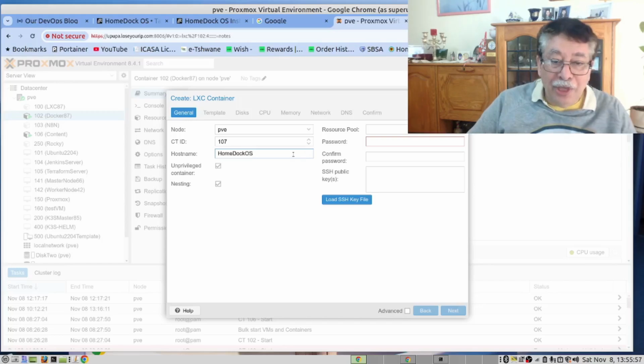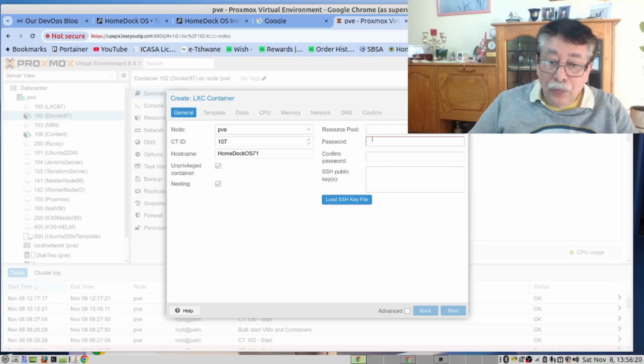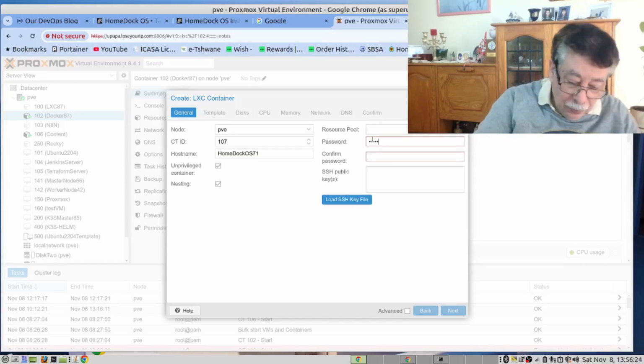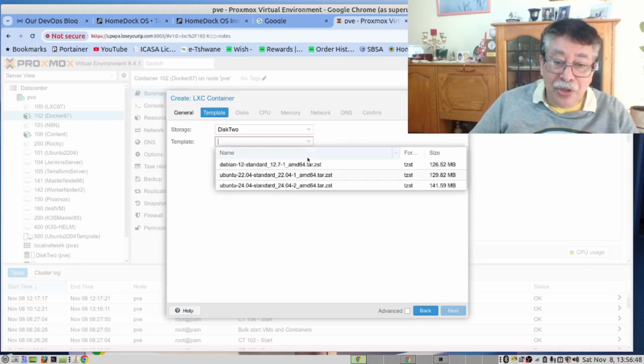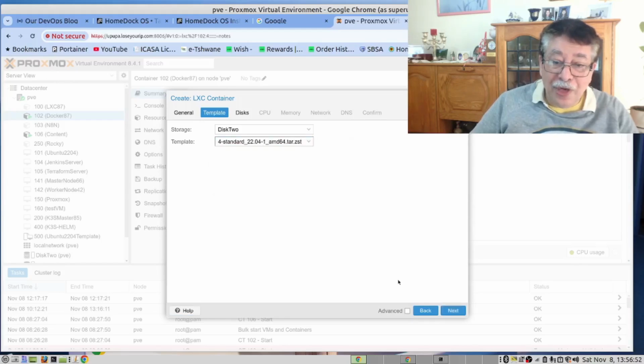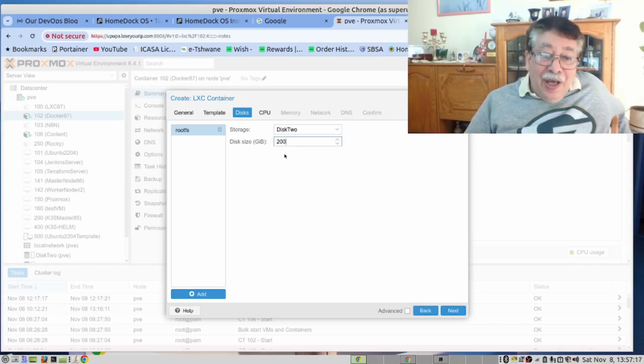We will give it an IP address ending in 71. Now give it a suitable password. We will use an Ubuntu template for this. 2204 is fine. I'm going to give this 200 gigs storage. Allocate enough storage to this container.